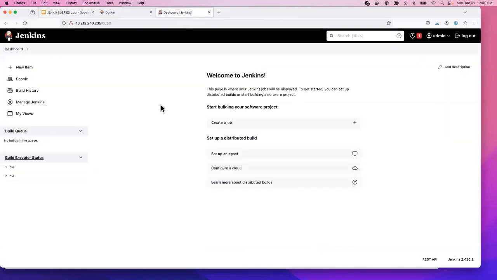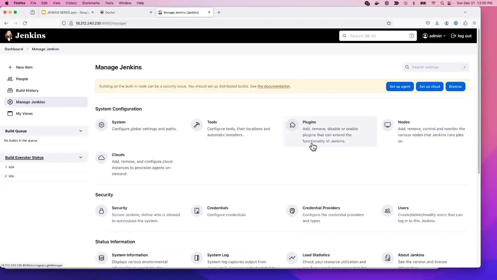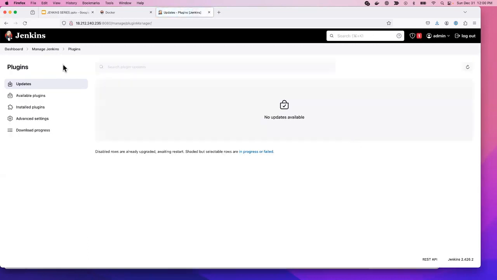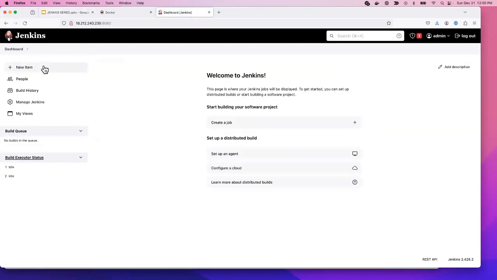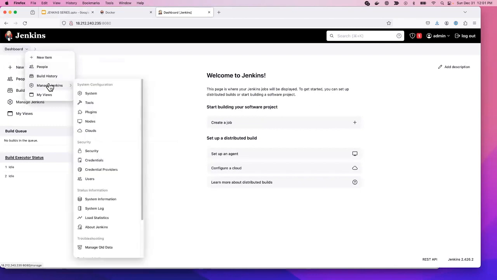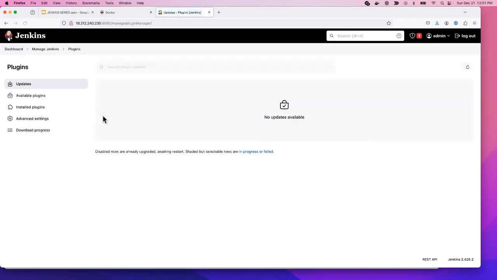I have a fresh Jenkins server that I spawned here. To install a plugin, it's easy. You have two ways. You either click here on Manage Jenkins, and from Manage Jenkins you come here to plugins. Or you can go back and use this dashboard menu. When I put my mouse on the dashboard menu, you have this little dropdown. You can click on the dropdown, hit Manage Jenkins, and then hit plugins here.